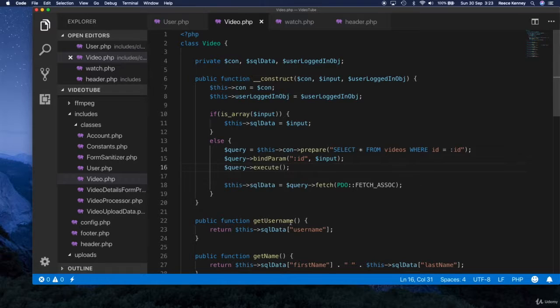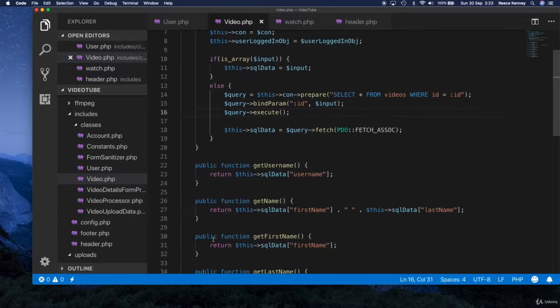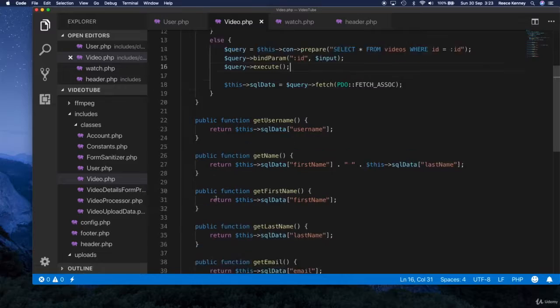Great. So that, as we have it now, works. We can actually pass an ID and it'll create the video, or we can pass in SQL data and it'll create the video class using that instead. So that's a good start. What we're going to do in the next video is just write some helper functions, just like we did with these, so that we can call them at any point.